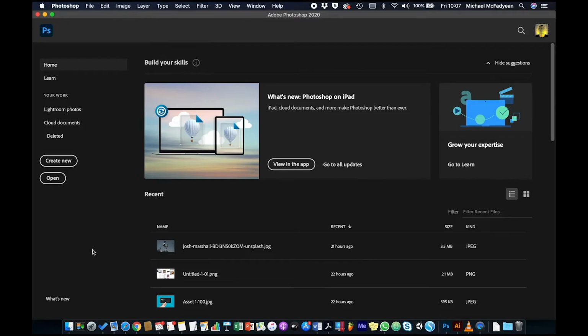Okay, so I'm going to be taking you through very quickly how to create a new Photoshop document. Most of the time with Photoshop, you'll be working with existing images, so opening an image and then working on it from there. But sometimes you're going to want to create a brand new document and then work on maybe importing images and so on.